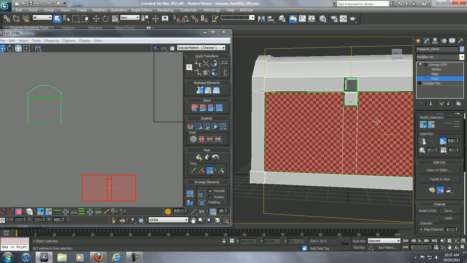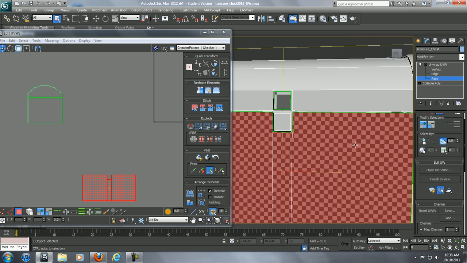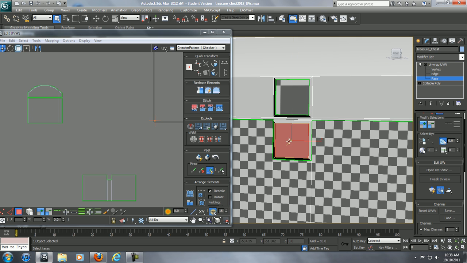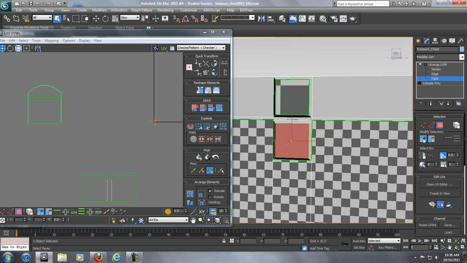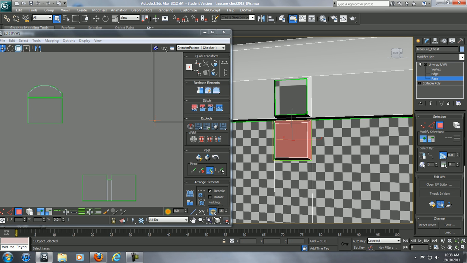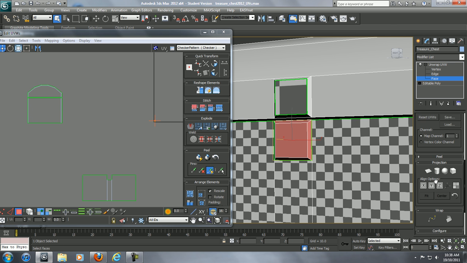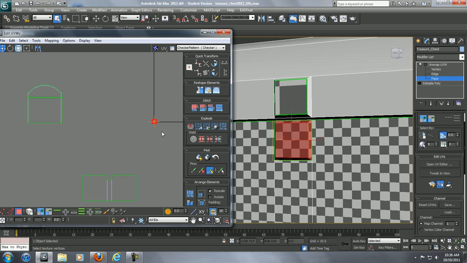with each other. So for example, if I do this lock, I'll click that, then click grow selection, and that gets that whole lock. Then I'll just go quick planar. And there it is. So I might keep that down where it belongs with this.